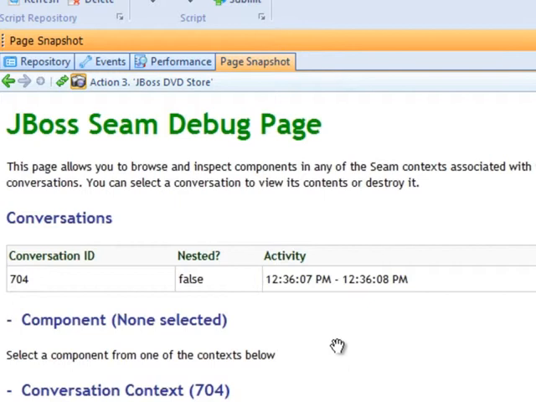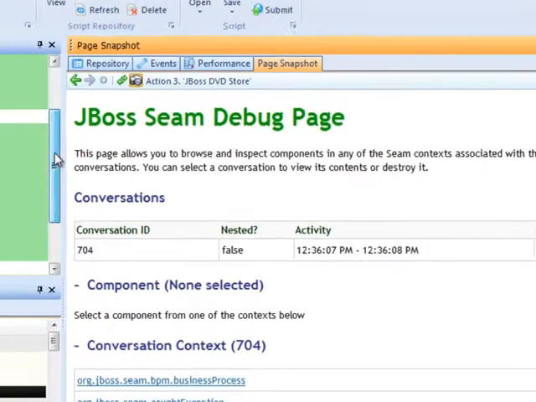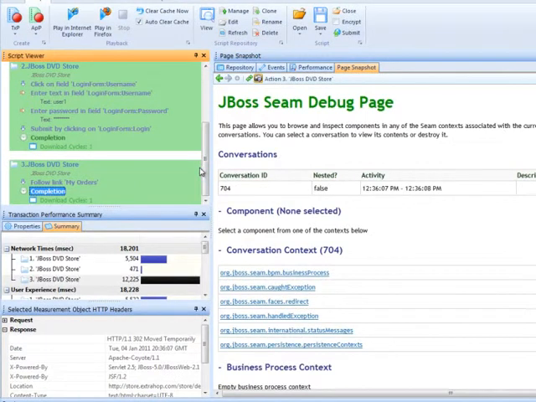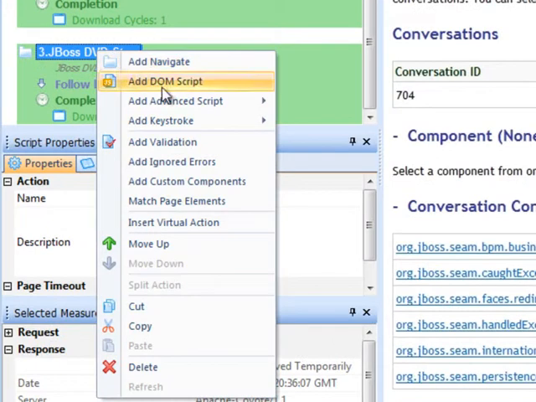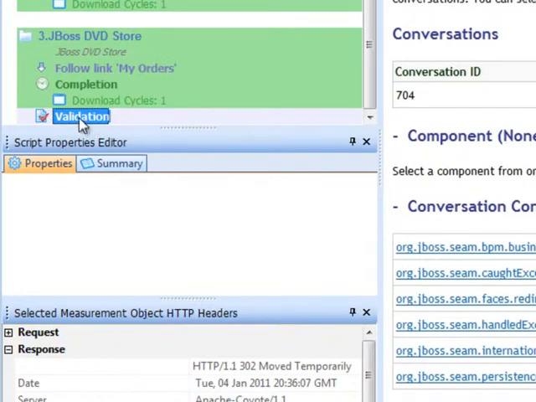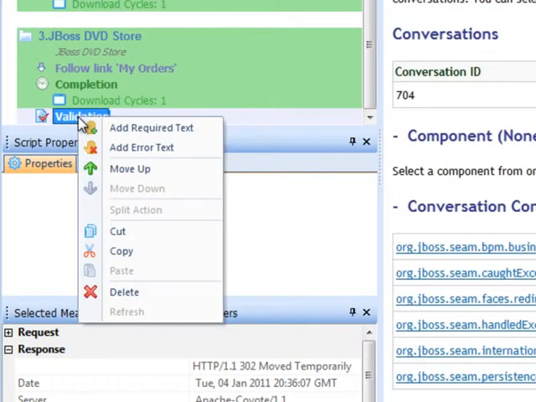So we need to go looking for this text, this JBoss seam debug page, and if we see that, we need to flag this as an error for monitoring purposes. So I'll just go to the third step and I'll say add validation. Now, validation comes in two flavors. You can add required text, which is text you want to see, or error text, which is text you don't want to see. So we'll choose that one with the red X on it, the add error text.